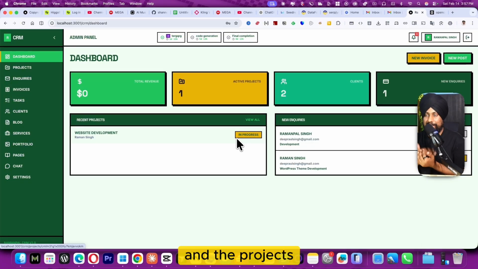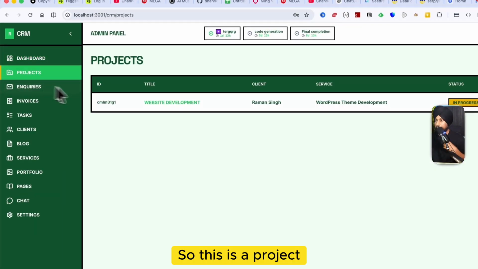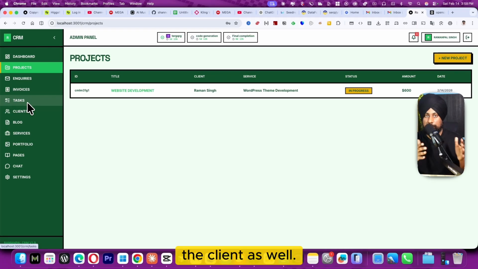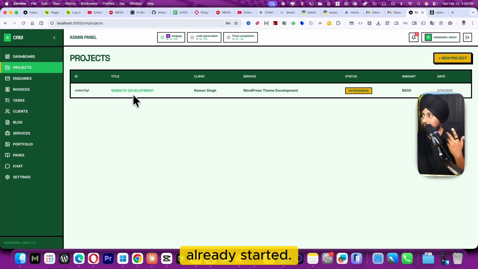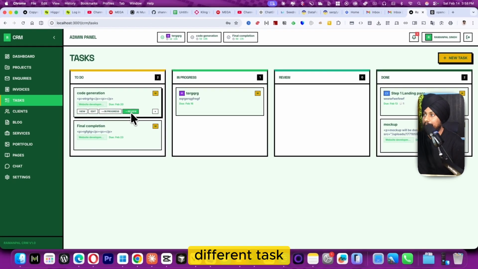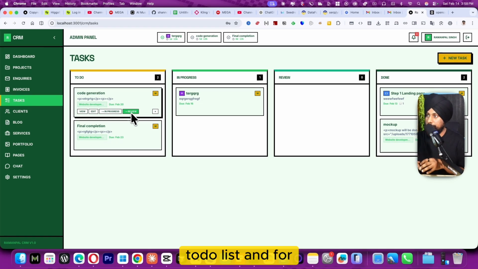The invoicing and the projects are completed, so let me show you how it works. This is a project, and I also added the task section that is synced with the client as well. The project is already started. You can see it's in progress and getting this reminder that I need to complete my projects. And here's the task section, and there are different sections, such as the to-do list. For example, this is the to-do list, and it's about the website development, with all the task details.